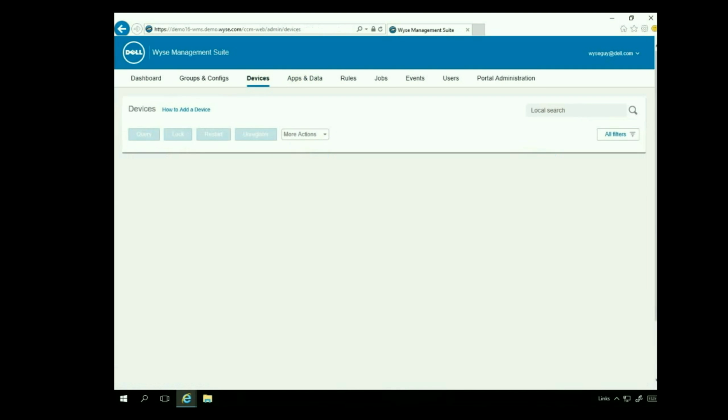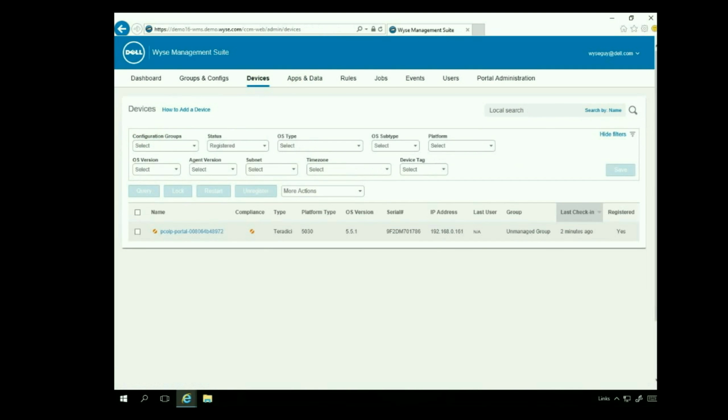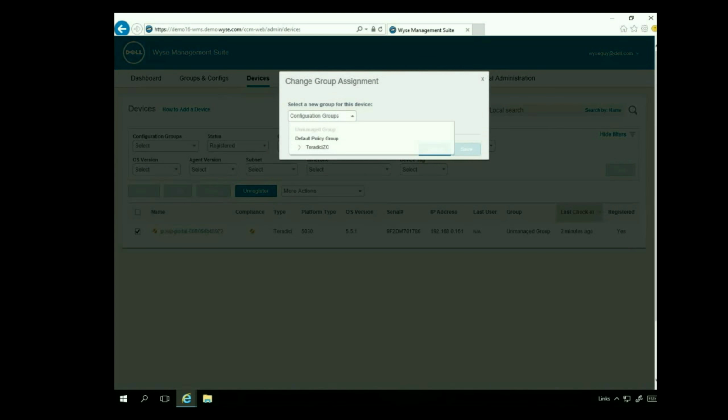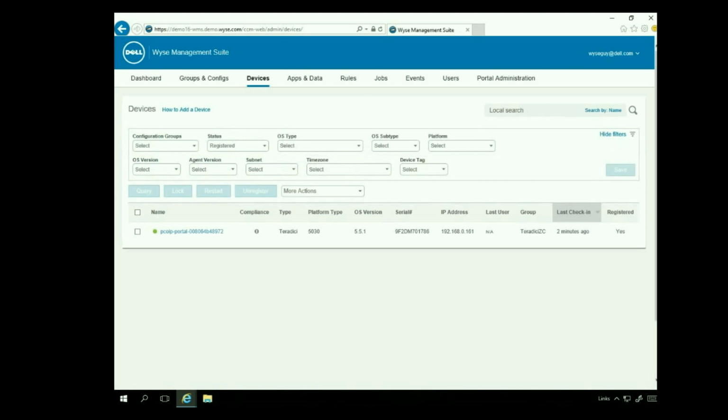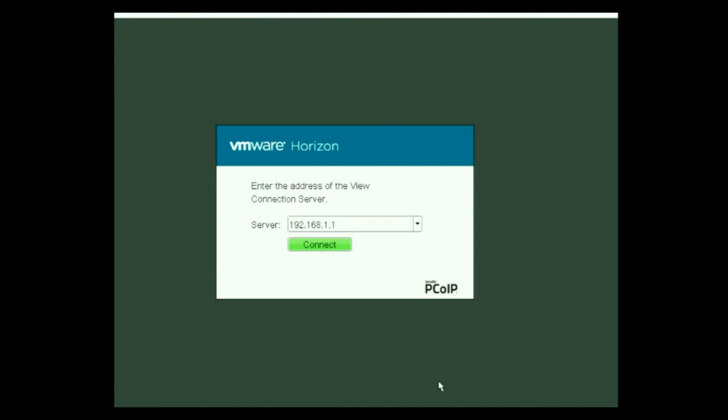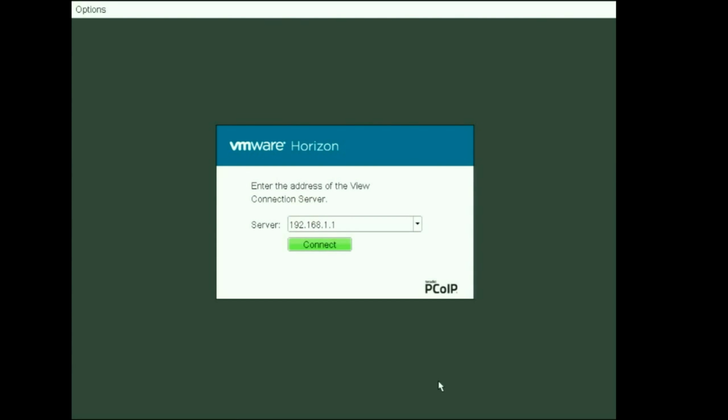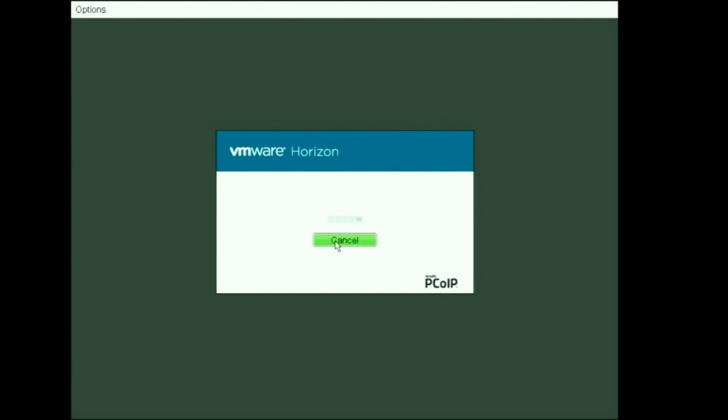Although the device, you can see, is still in the unmanaged group. So I'm going to go ahead and change its group. And I'm going to move it into the Teradici ZC group. So now it's checked in. If I flip back to the device, I actually haven't even rebooted the device, but we should be able to see that policy apply in just a minute. Okay, there it goes. So now it's actually put the view connection server in there. It didn't auto launch because I didn't reboot the device. It just pushed them down. If we reboot again in a minute, you'll see it'll auto launch.